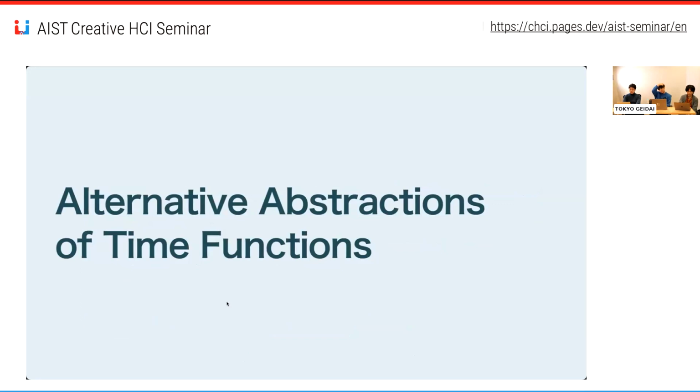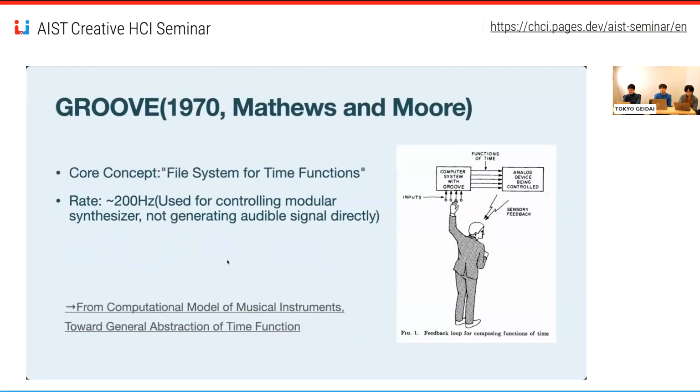So have there been any attempts at a higher level of abstraction, or an alternative abstraction that goes beyond mere unit generator connection? I'm going to share some projects. So Max Matthews, the creator of the unit generator concept himself, actually did not persist with the unit generator concept and continued to search for new ways to abstract sound on the computer after the 1970s.